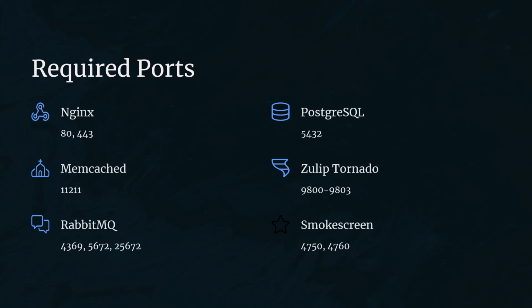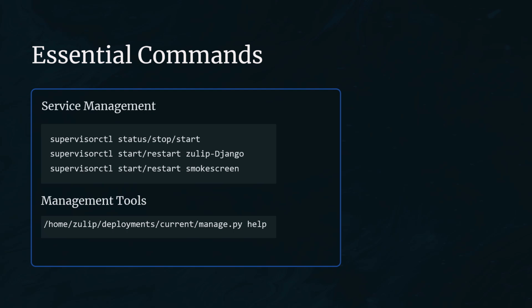Required ports. Nginx, 80, and 443. Memcached, 11211. RabbitMQ, 4369, and 5672, and 25672. PostgreSQL, 5432. Zulip Tornado, 9800 to 9803. Smokescreen, 4750, and 4760.